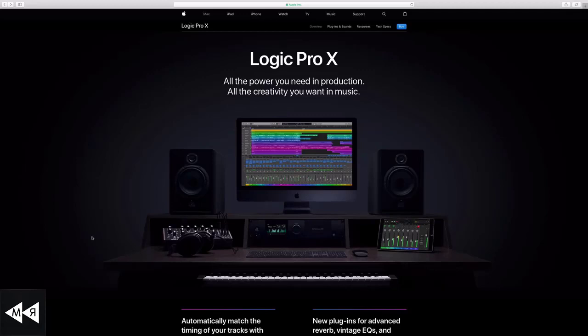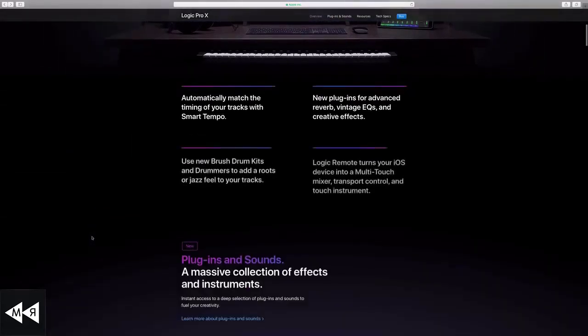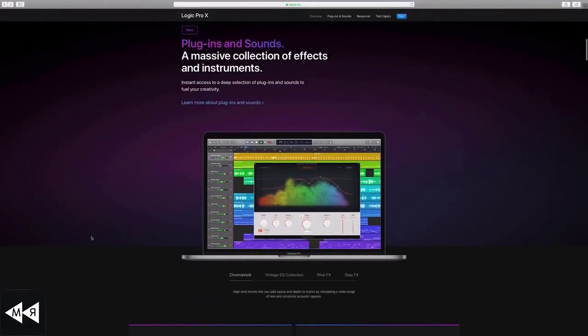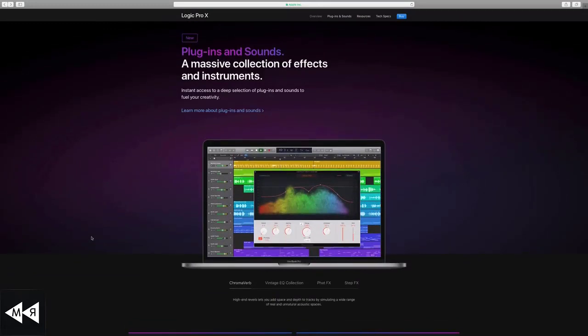We're going to start off with the new plugins that 10.4 comes with. And here they are. The first new plugin is Chromaverb. I guess it's another reverb plugin. I'm assuming it's modeled off of the Space Designer, but I won't know until I actually get to use it. This is what it looks like.